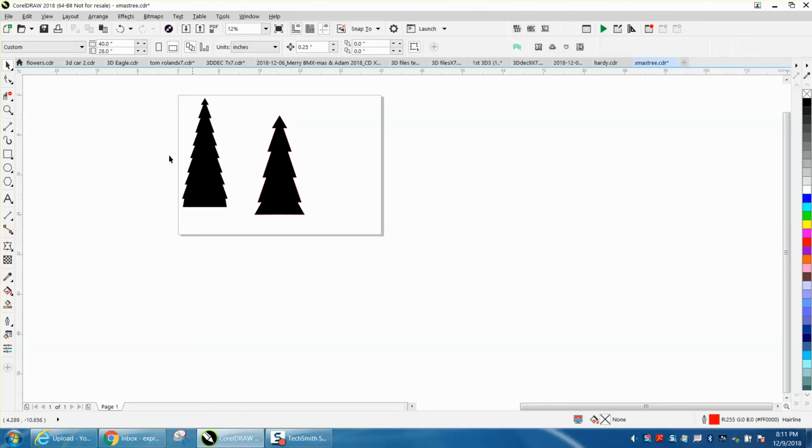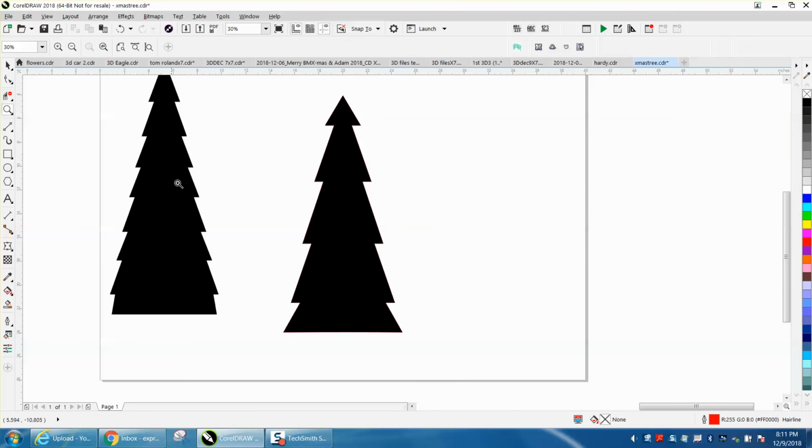But that's, if you have a lot of things on your page, a lot of times that will, you know, like the one I drew first. The only difference is I had more nodes.